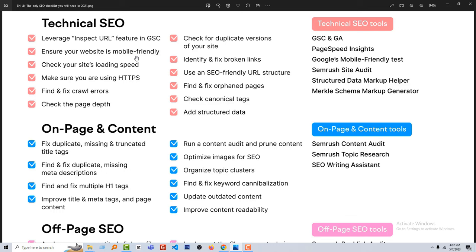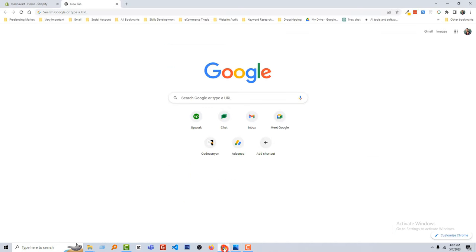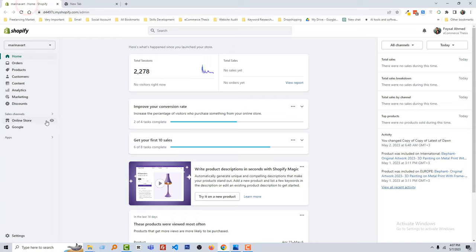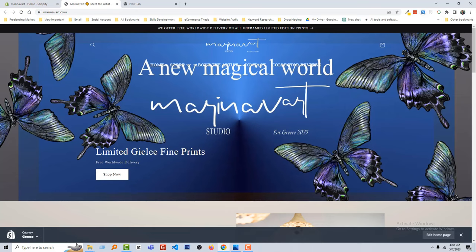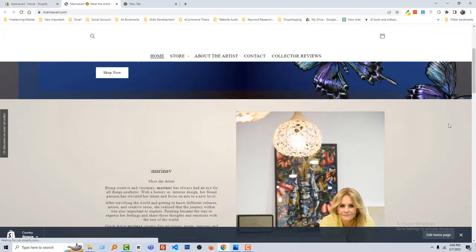So how can we check whether our website is mobile friendly or not? That means, is your website responsive or not? There is a universal or common system to check your website with your smartphone. Also you can check your website with your computer. So I'm going to open my browser, and here is my website. You can see that I am on the desktop version right now.